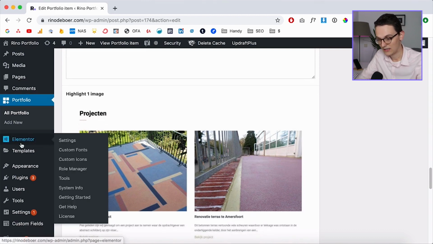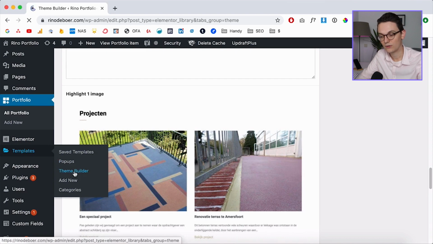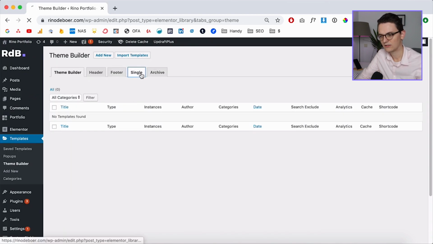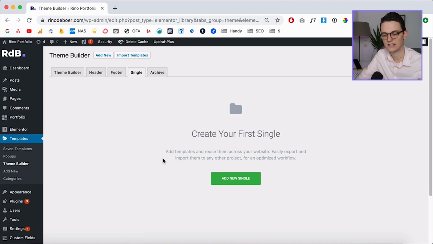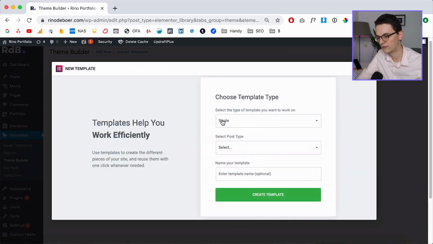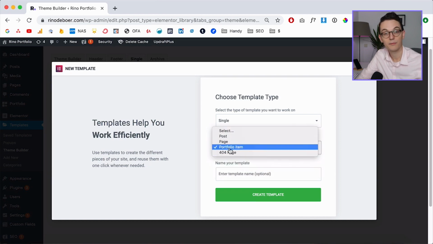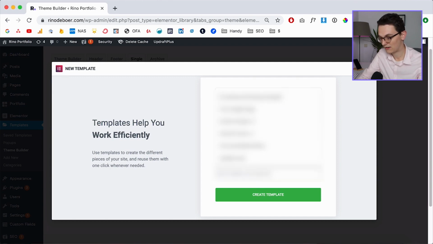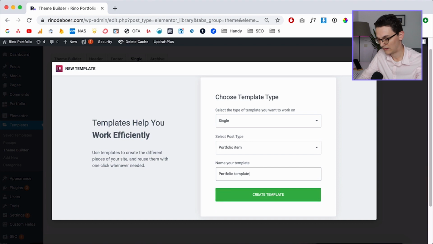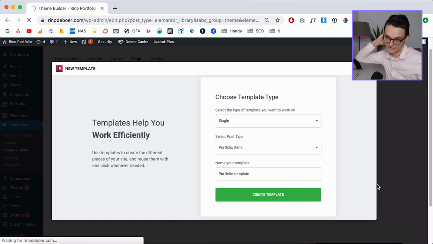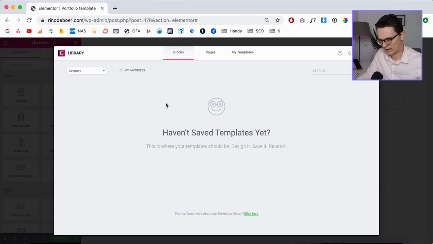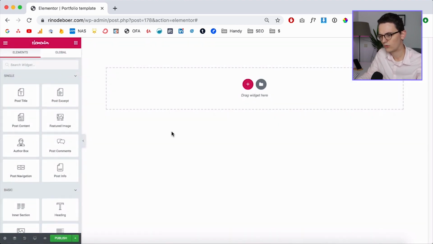I'm gonna show you. Go to templates and we're going to go to the theme builder, and I'm going to click on single because this is a single template. We're going to click on add new. The data that we want inside of this template are only portfolio items, and this is popping up here because we have created it as a custom post type in the previous video, and I'm going to name it portfolio template, and I'm going to click on create template. I'm gonna start from scratch, so I'm gonna close this, and now I have a whole new page.